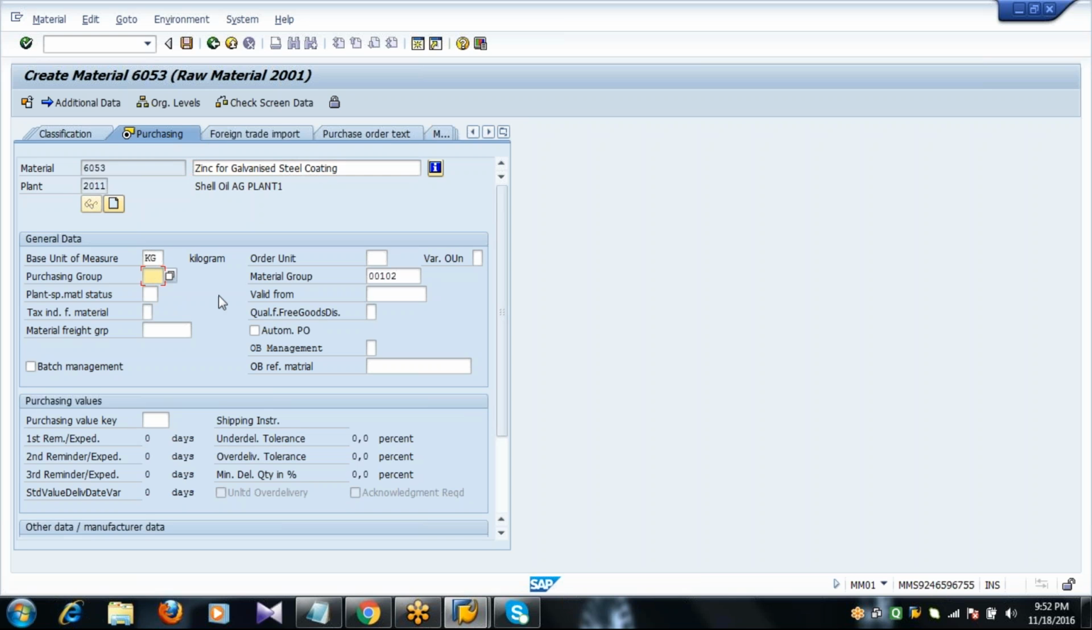So here enter the purchasing group. Already we have entered the material description, base unit of measure and material group in the basic data one. So by default it will copy them into the purchasing view. You need not maintain the information again.